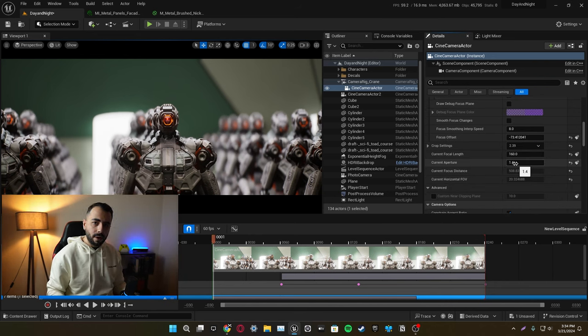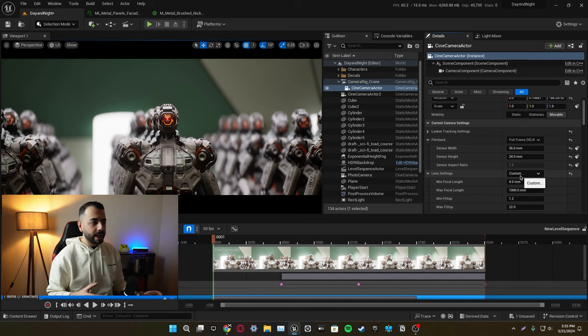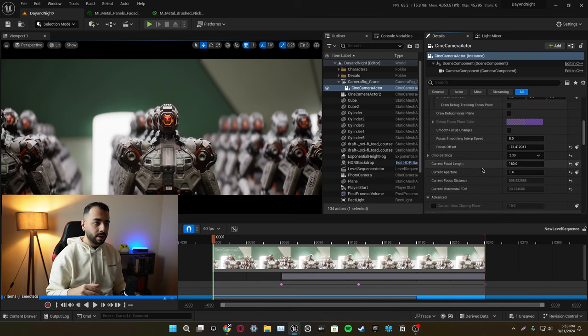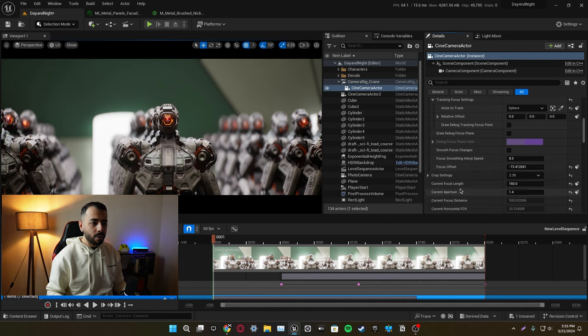I'm using 1.4, which is so wide, and that means aperture. It's all about how open the aperture is, meaning how much light it's getting from the outside. And right now I'm using a very high value, 1.4, actually 1.42. That means it's getting so much light into the lens. What it does, by the way, is give this blurry background. If you decrease your f-stop, which means aperture, it gives you a much blurrier background in your scene. Because of this, I'm using a very low aperture.